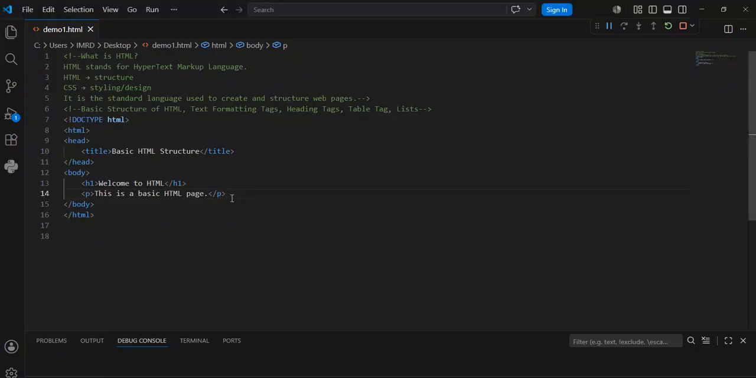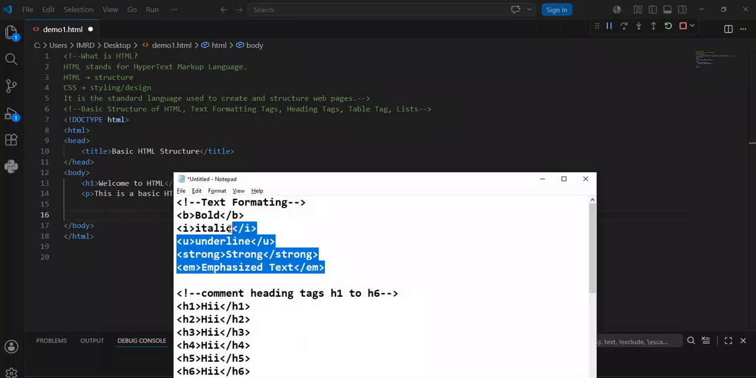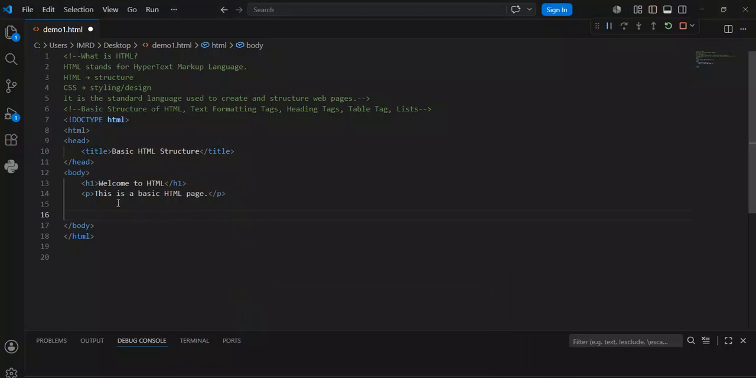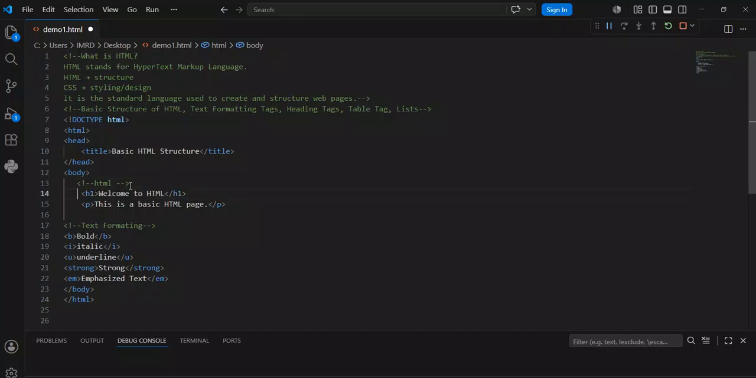Next I will show you the basic text formatting tags. But first, the next question is, how to apply a comment? You just use the angular bracket, then the exclamation mark, and put whatever you want to type. I use the angular bracket, then the exclamation mark and double dash, and write the comment. See, this is how to apply a comment.